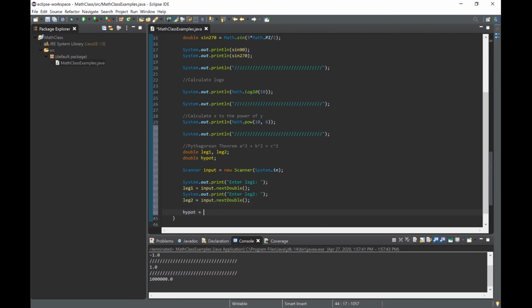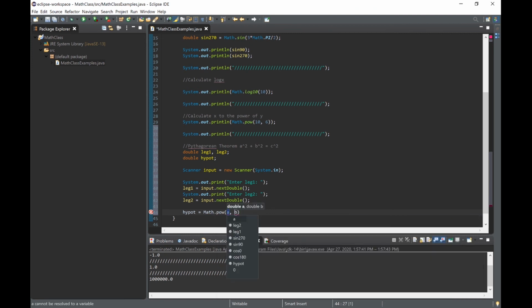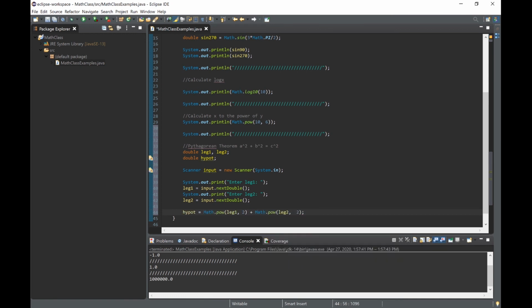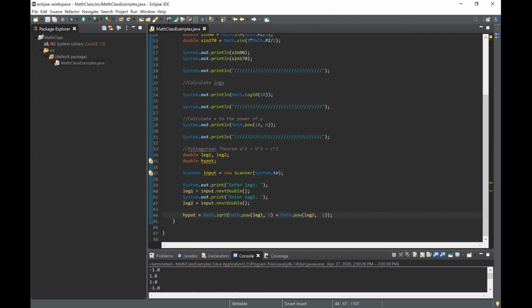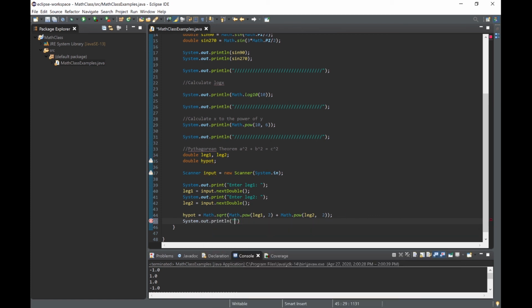Next, we will set our hypot value by using the Math class and the Pythagorean theorem, which if we know that c squared is equal to a squared plus b squared, we know that c is equal to the square root of a squared plus b squared, which we can calculate by using the square root method from the Math class along with the pow method. Pay attention to the parentheses and make sure they are all in the correct positions. After the value of hypot has been evaluated, we can print it out to the console.